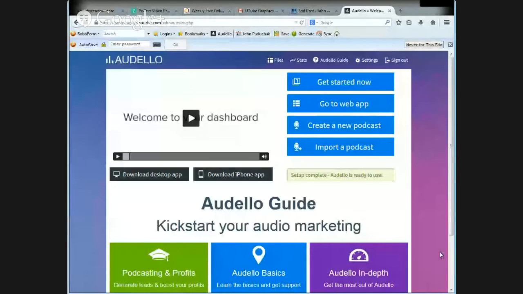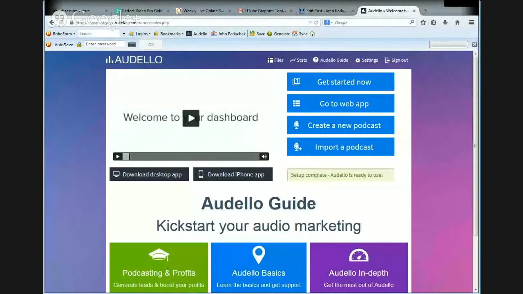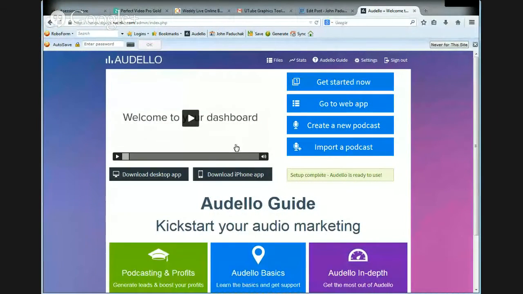So I'm going to go here and screen share with you. And here we are. So if we were to look at Audello under the hood, as I'd say, this is what it looks like. You're going to see that as you come in, you've got a dashboard that welcomes you. You've got Get Started Now, go to get a web app. You can start and create a new podcast, or you can import a podcast. When you first come in, this area right here needs to be set up. It asks you to choose your hosting is what happens. And I've already come in here and done that, obviously, because it's my account and I've got it all pre-set up and ready to go.